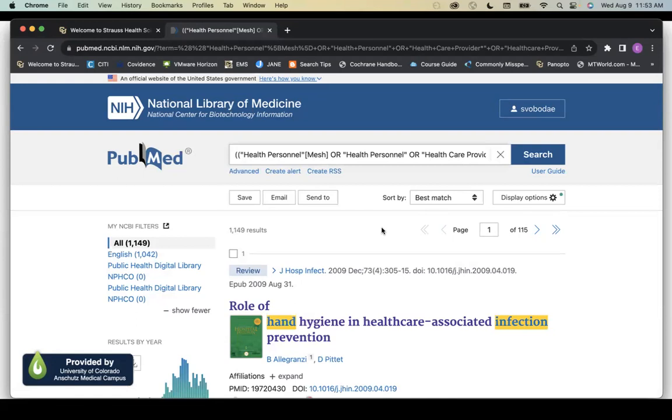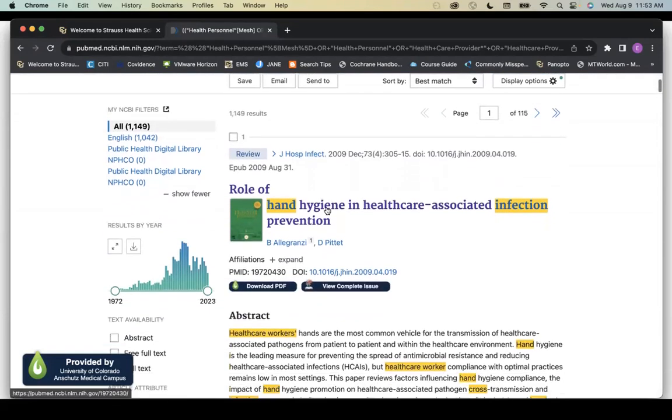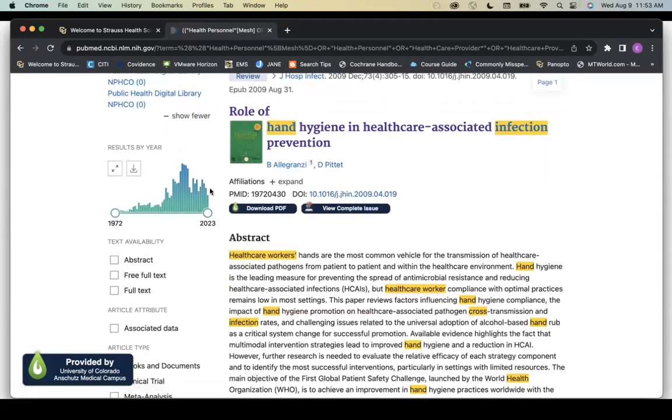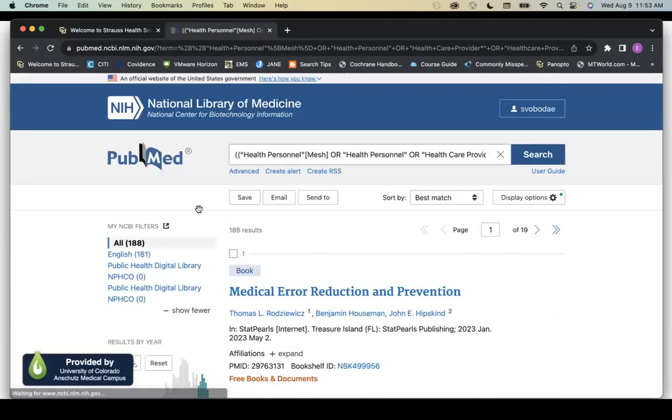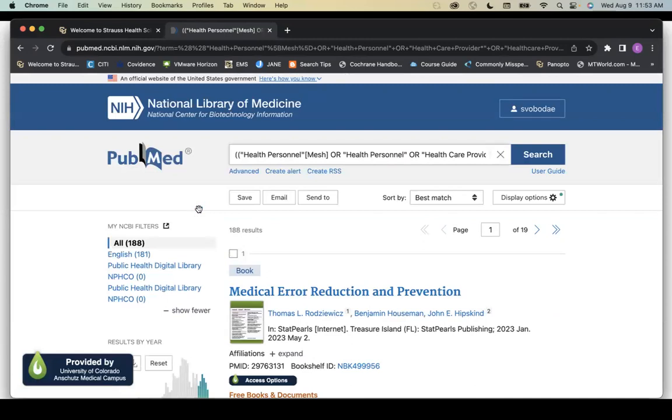Now I want to focus on how you can manage and utilize your results. Over here on the left, you'll see this results by year that I pointed out earlier. In addition to seeing when things were most popular, you can also limit based on years. If you only wanted to read things from the last 5 years, you could use the slider to create that limit, and then you'll be able to reduce that number. So now 188, that's much more reasonable if you were to actually scroll through and look at all of those.